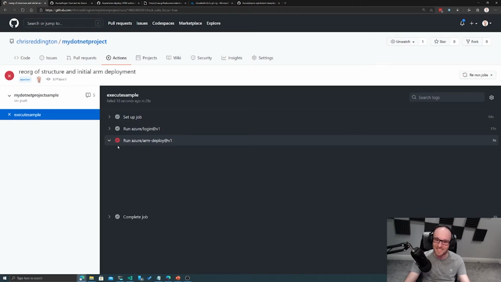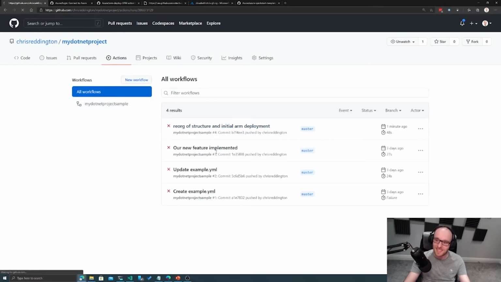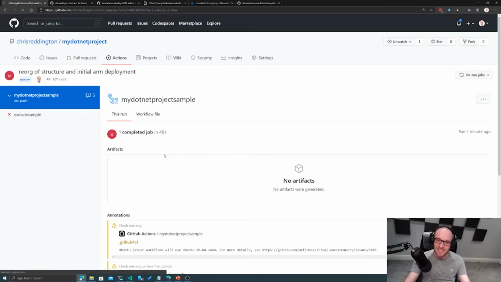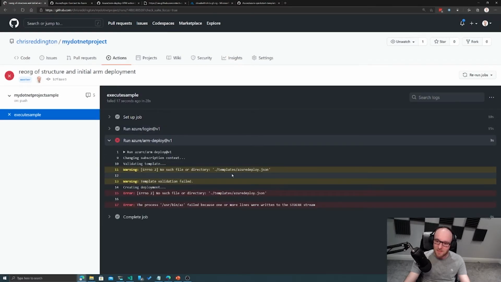And there we go. You can see that that has failed there. Let me just refresh that page so you can see some of the logs. There we go. So you can see there's no such file, .template/azuredeploy.json. But why is that? Because it was clearly in our GitHub repository.